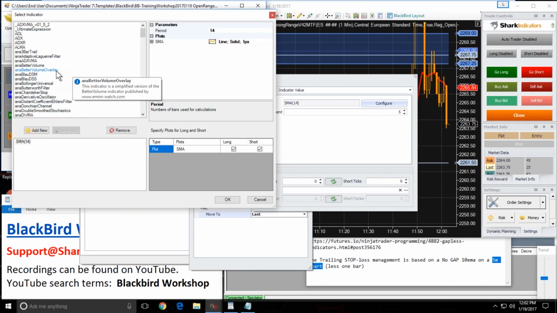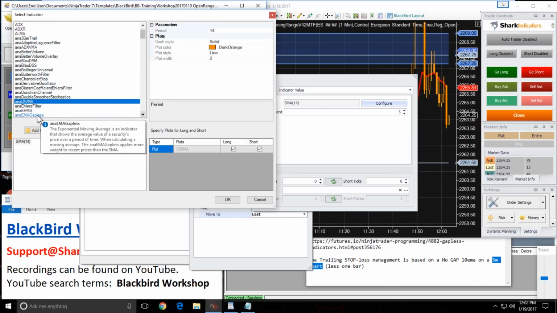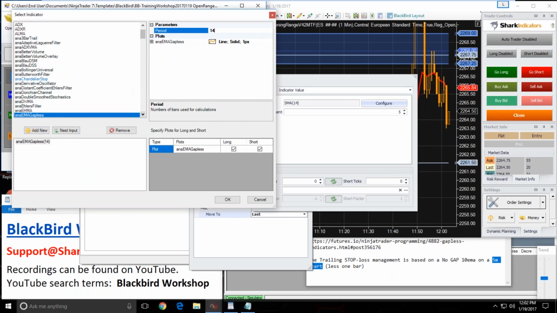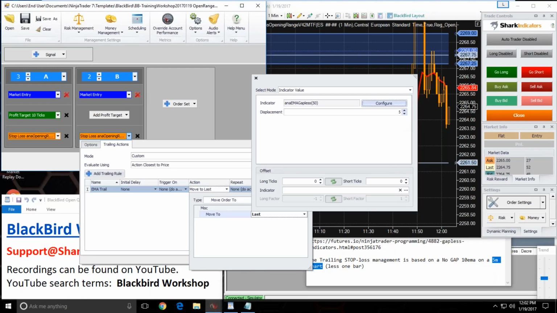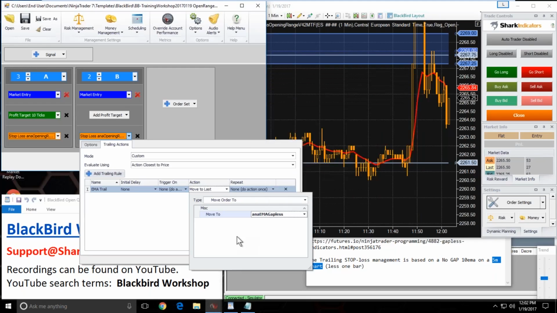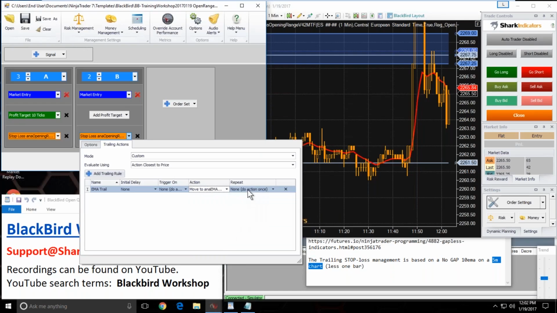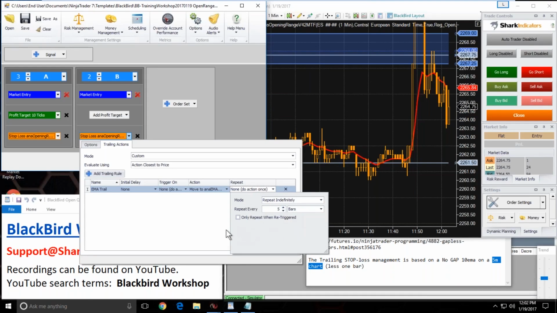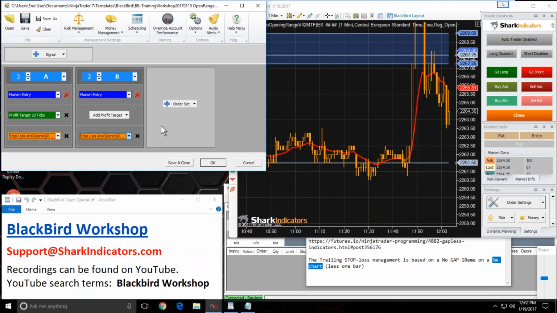So let's go in here, find that indicator. There it is, EMAGapless, and we're going to up it to a 50 period to try and approximate a 10 period on a 5-minute chart. All right, click OK. Our displacement, we're on 5. And our repeat, we'll set that to repeat every 5 bars. All right, so let me save that back to the file.